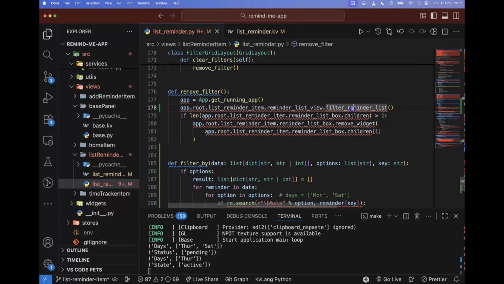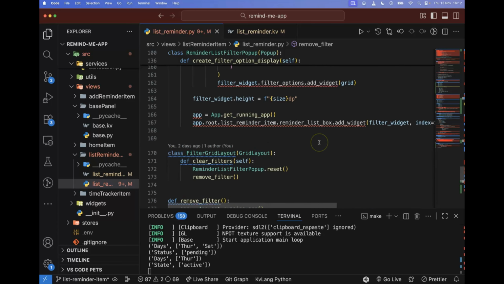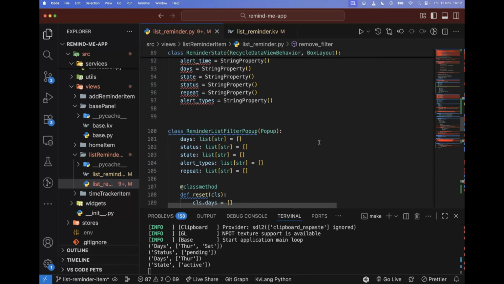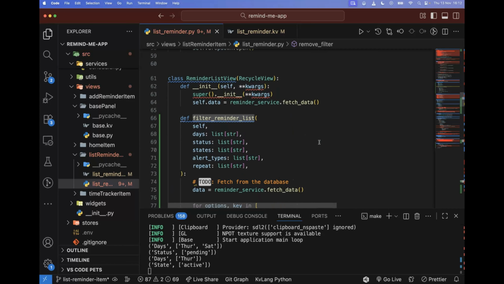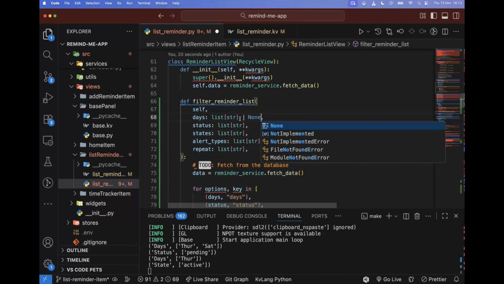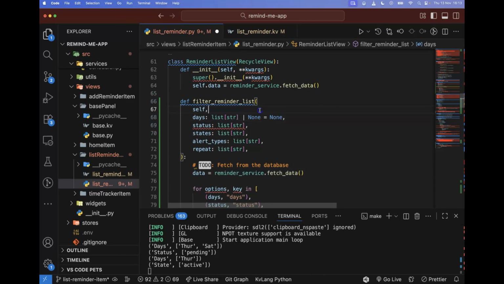So for me to have these methods take no parameter, we need to set some default values just above here. So if we go back to that function or to that method, we can see it here. So we are going to set some default values here. So we can say this will be either a list of string or none, and the default will be none. So I'm going to do the same thing for all of these parameters.